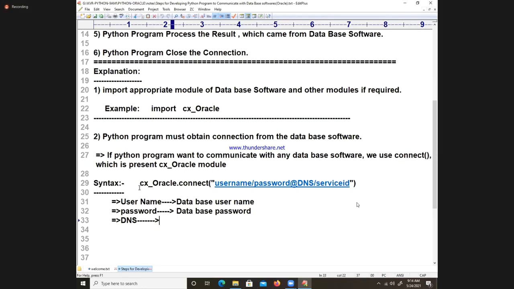Sir, what is its syntax? Dear students, please come to the subject, ma'am. Still people are joining. Okay, let it be. We want to start. We don't want to wait for the people to join.